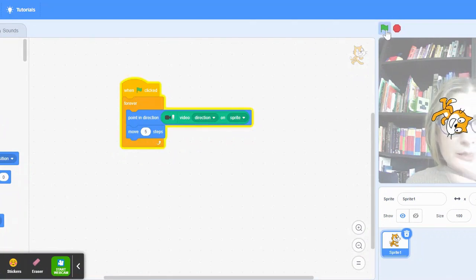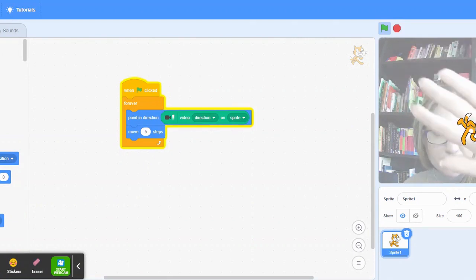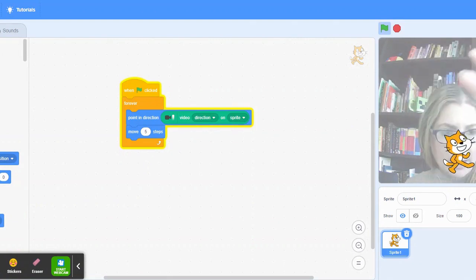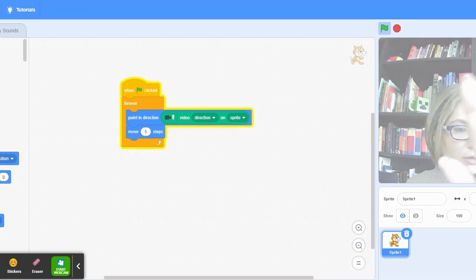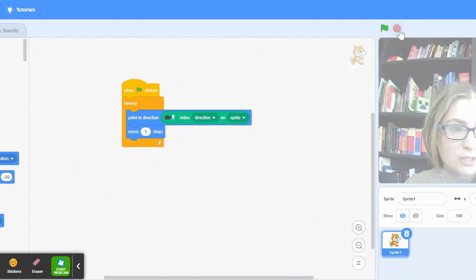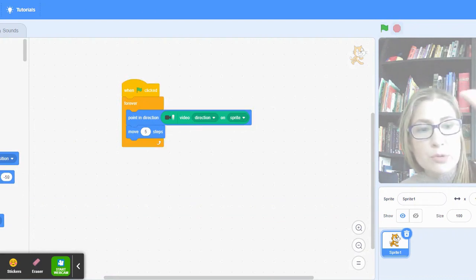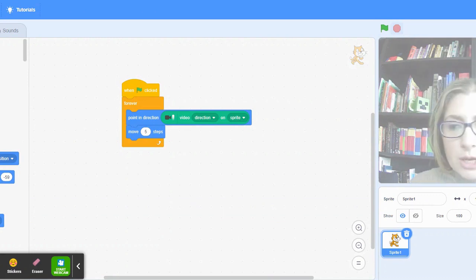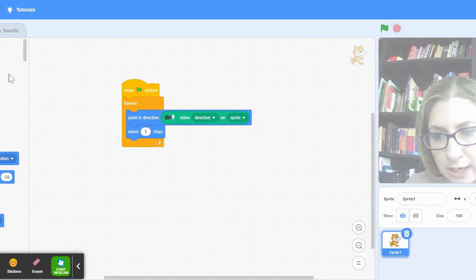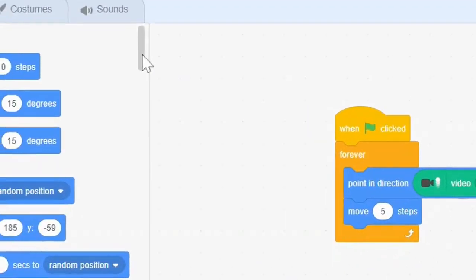So if I test this out at the moment, you can see that my cat is following my hand, but if it gets on the edge, it kind of goes off the screen, okay? And I don't really want him to do that. I want him, if he gets to the edge, to kind of bounce off and move somewhere else on the page. So in order to get him to do that, I need an if on edge bounce block, which is another move block.